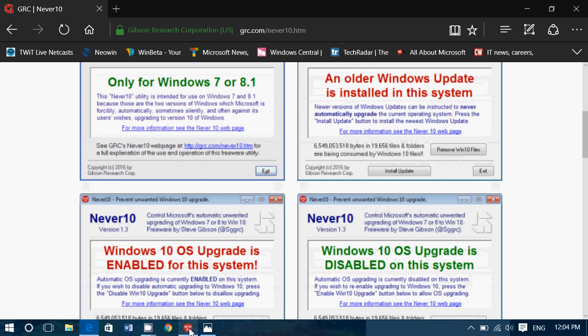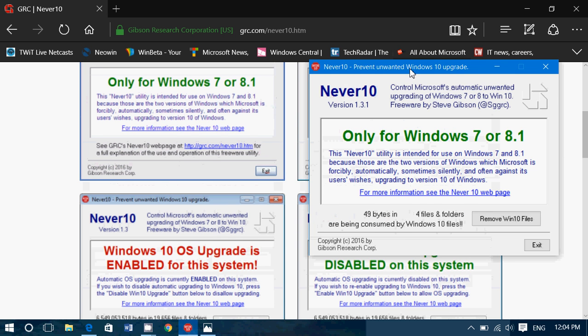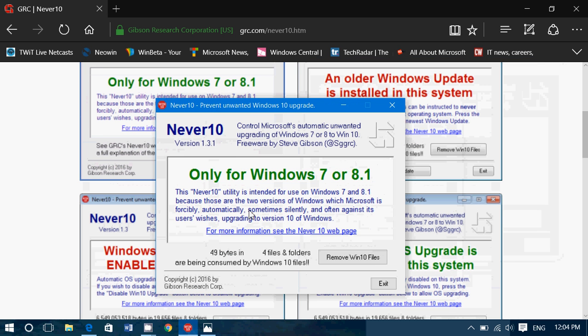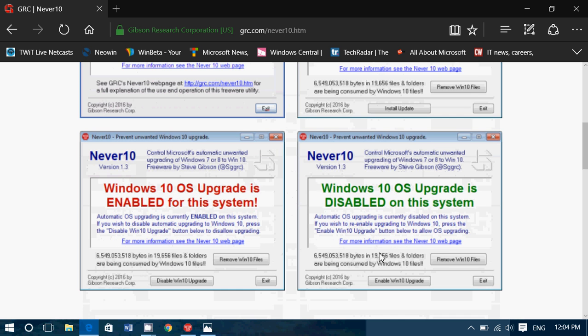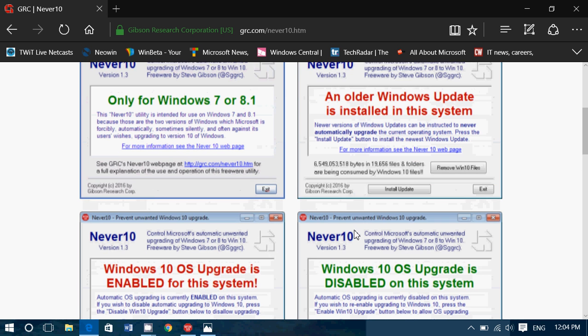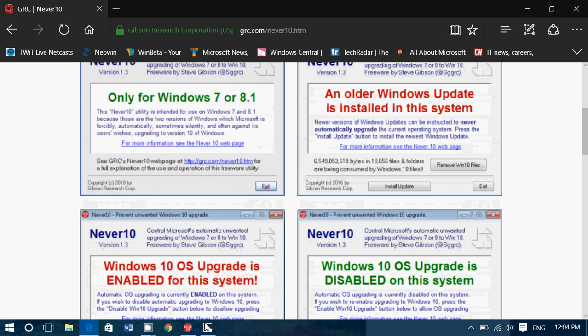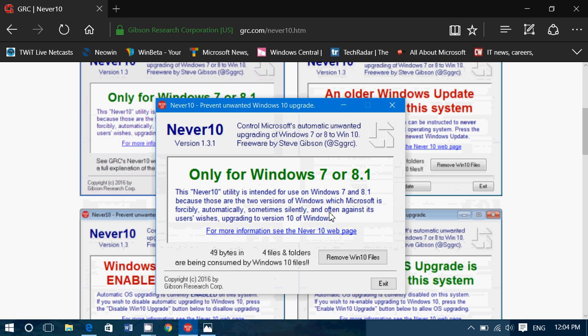And basically, this is what it looks like. Now, I'm on Windows 10 here, so it of course says only for Windows 7 and 8.1 users. But this is what you need to get, and make sure that you disable. What's nice is that you can actually rerun the program, and if you want later on to enable, you can click Enable Windows 10 Upgrade, and it's going to work. So that's the thing to do.